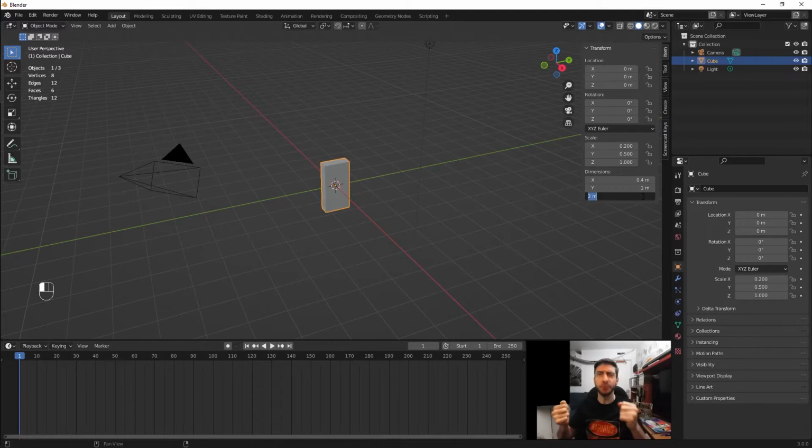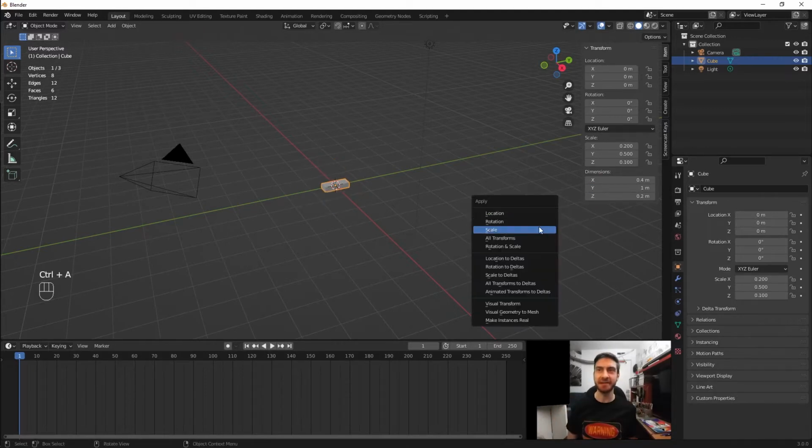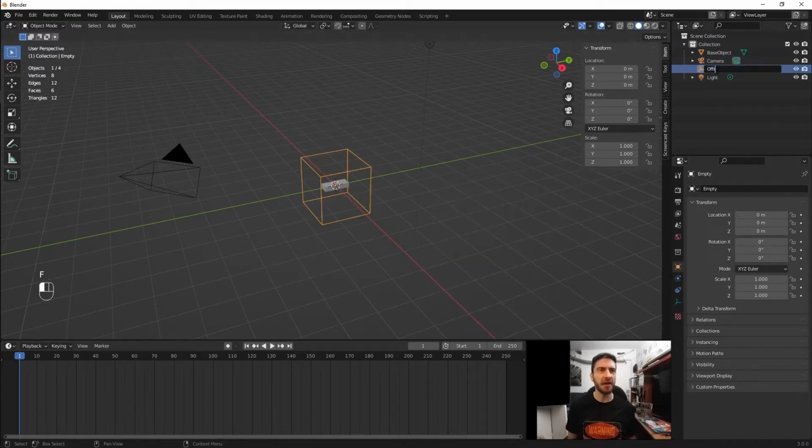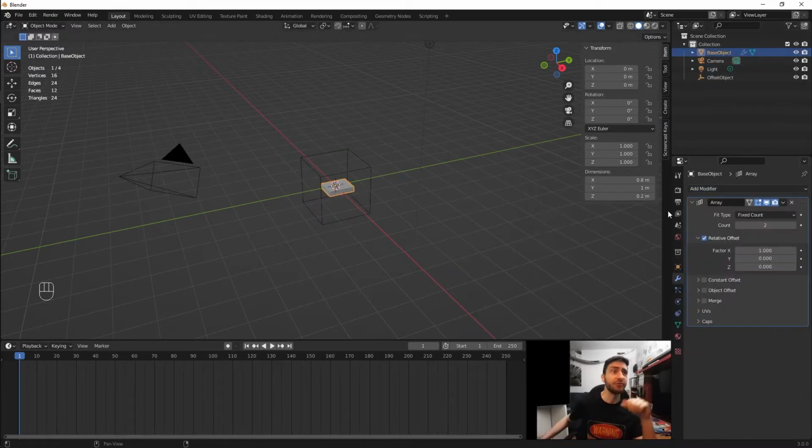First, scale the cube to make it a bit less symmetric. Apply the scale and let's rename it base object. Next, add an empty cube. Let's call it offset object. Add an array to base object. Let's call it offset array.